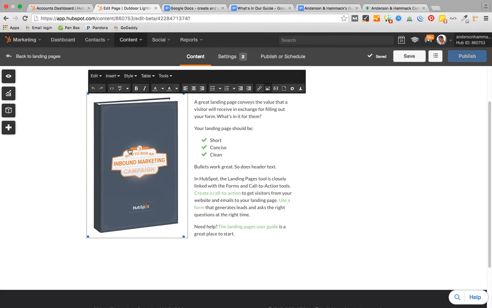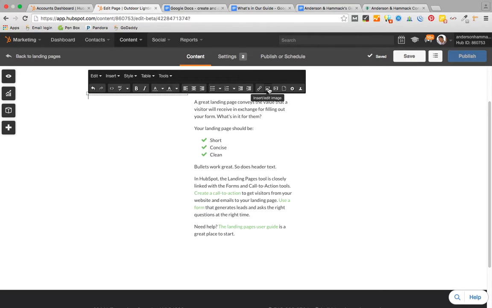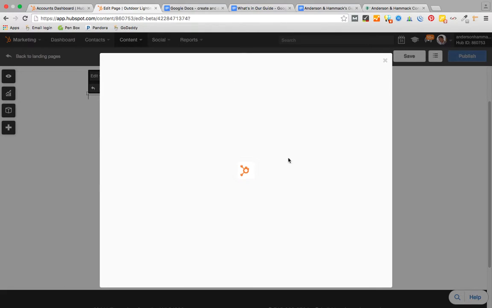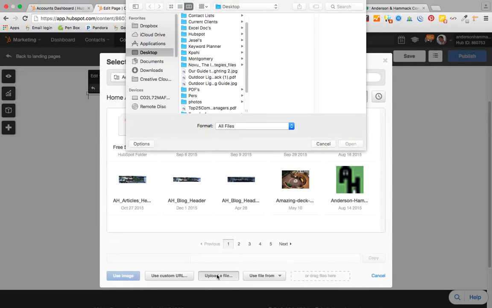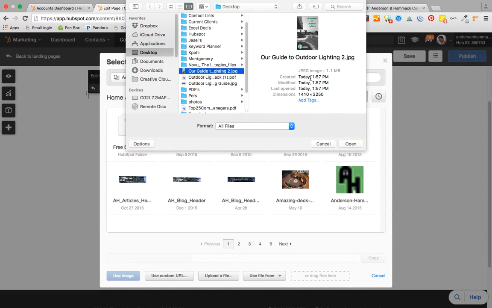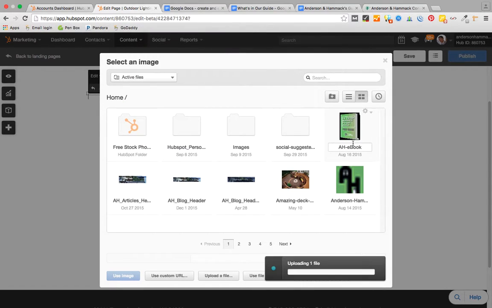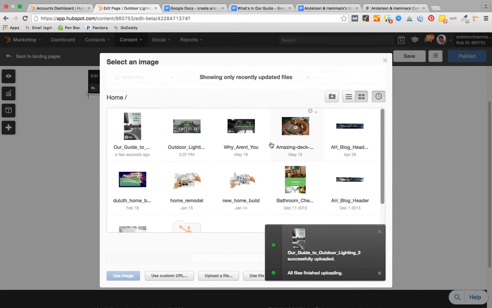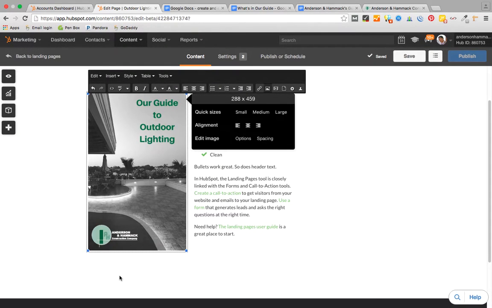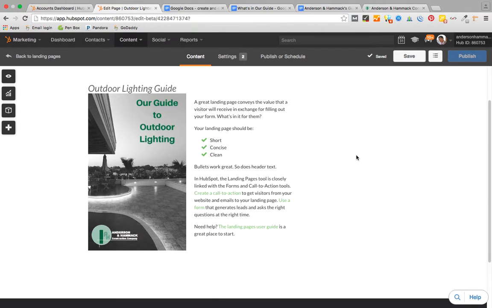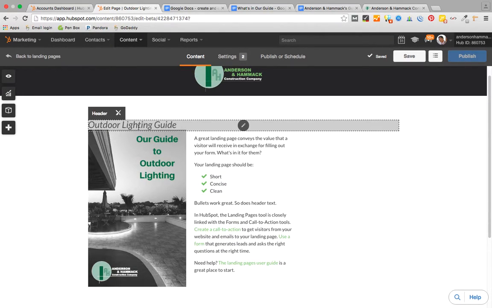So the very first thing we're going to do is delete that. We're going to come in and insert a new image. We've already created all of these assets within Canva. We're going to upload a file from our desktop. It's this one right here, which is our ebook guide. All right, we're going to click on this, and we're going to use that image. So now we have our ebook guide here. It plugged everything in.